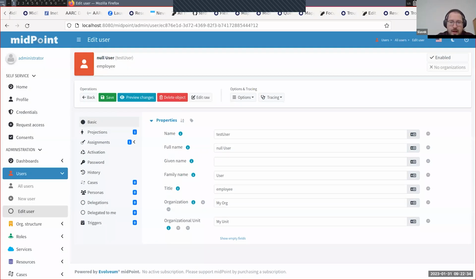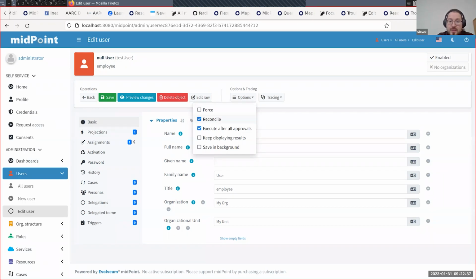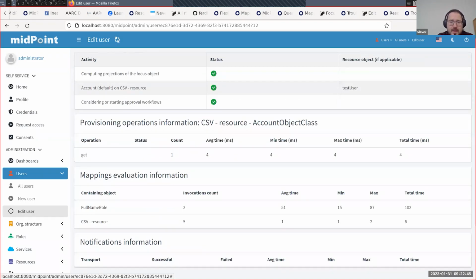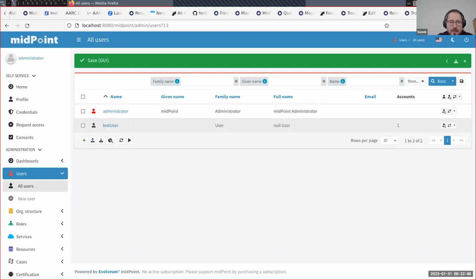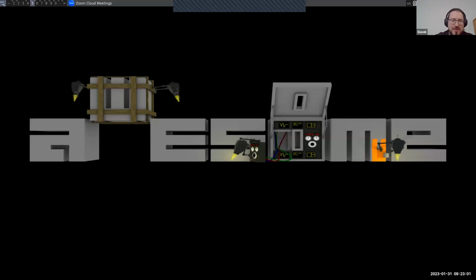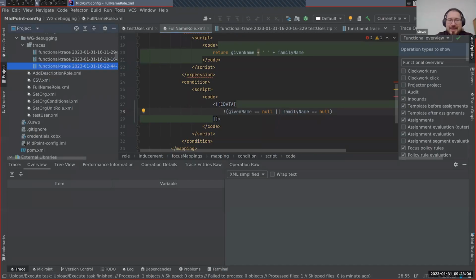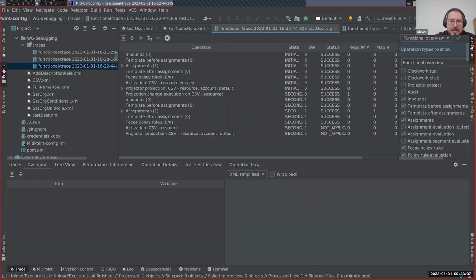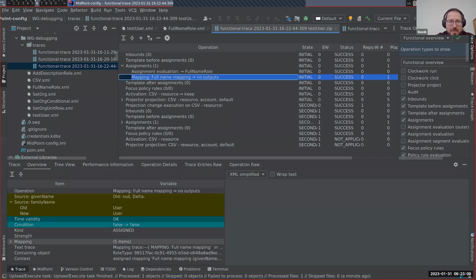And now it should be enough to reconcile the user to fix it. Again, trace it. Save. Okay, it didn't work. Well, I can check what happened. I'm not sure even now. But this is a good moment to test if the traces are really helping. So again, open the trace, go to the assignment section, go to the mapping, and I see there are no outputs.